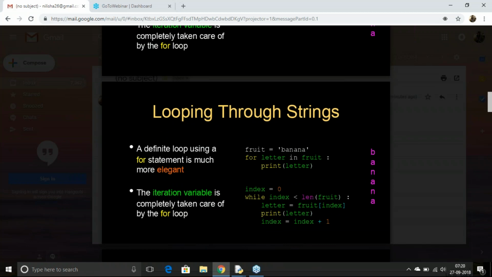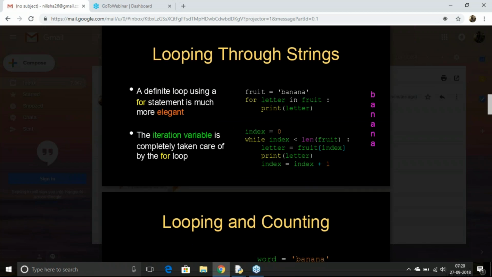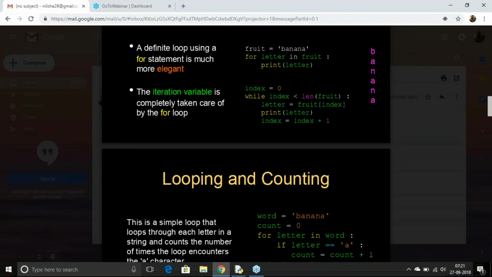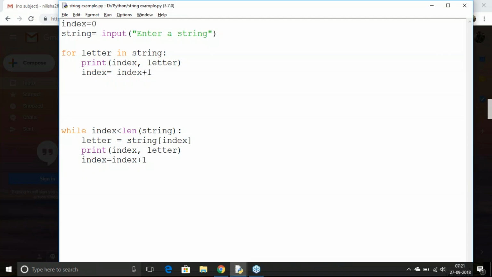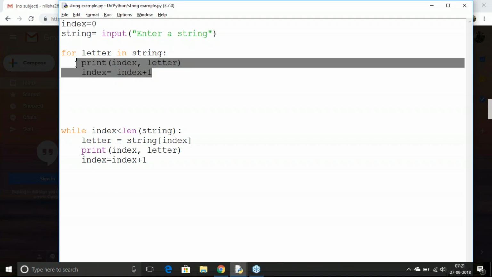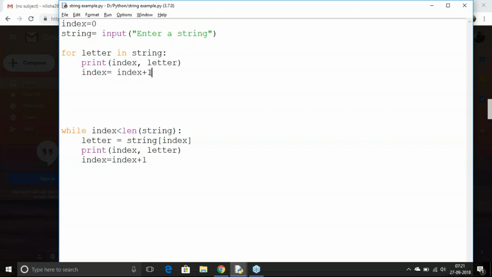A definite loop using a for statement is more elegant as compared to a while loop. So while loop takes more time as compared to for loop in this case. You can even count the number of characters. If you want to find out the length of a string without using the length function, instead of index, I'll give it the name count.